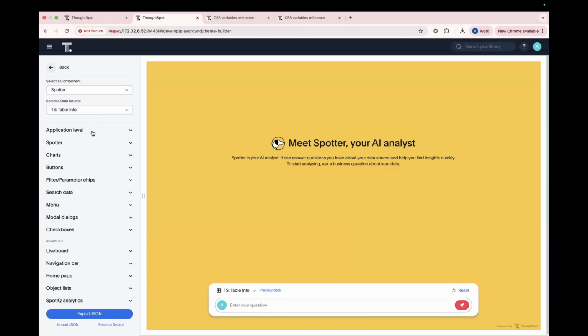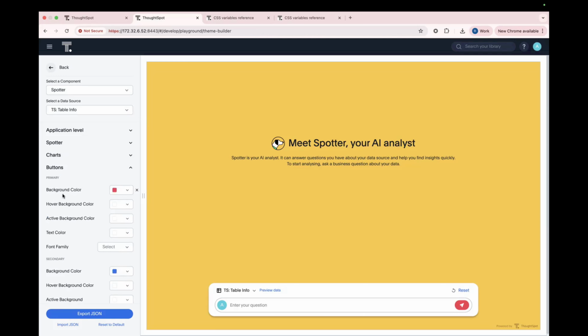Then we have each variable. Around 200 variables, all categorized into a structured format, so it will be easier for customers to navigate and understand. It is very easy and intuitive. I can see what this means, and I can see this will change the primary background color.